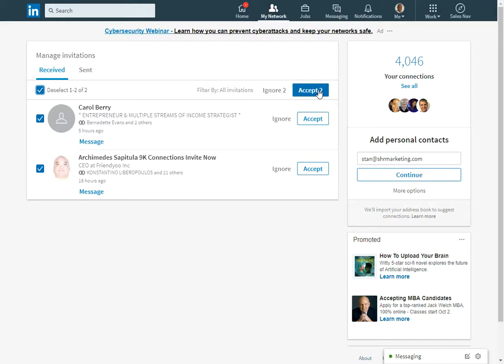Now, if you want to go back and send an individual message to each person that you've accepted, once you've done that, you can go back and do that. But this will be a nice time saver.